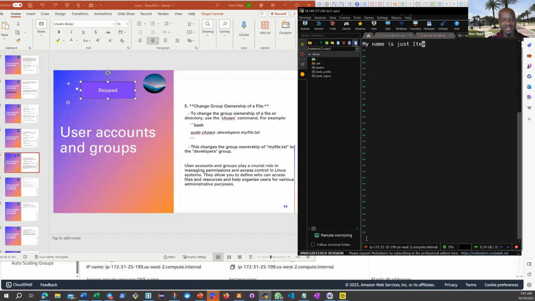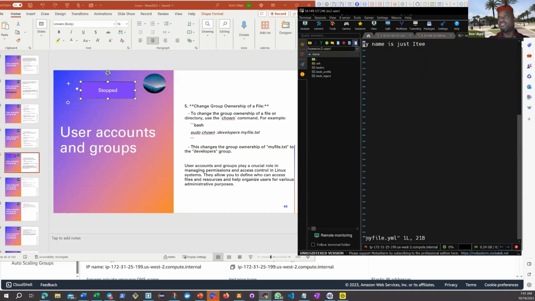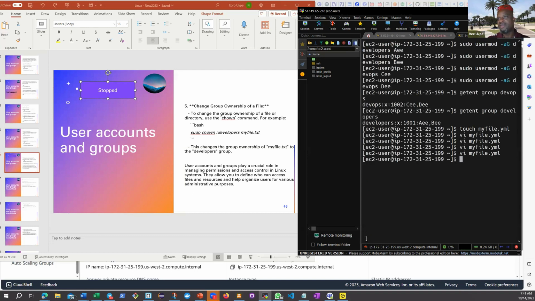So I can use colon WQ to save this file. If I open the file again, that information is saved, right? I can also save it if I hold my shift key and hit Z twice. So there are two ways to do it.